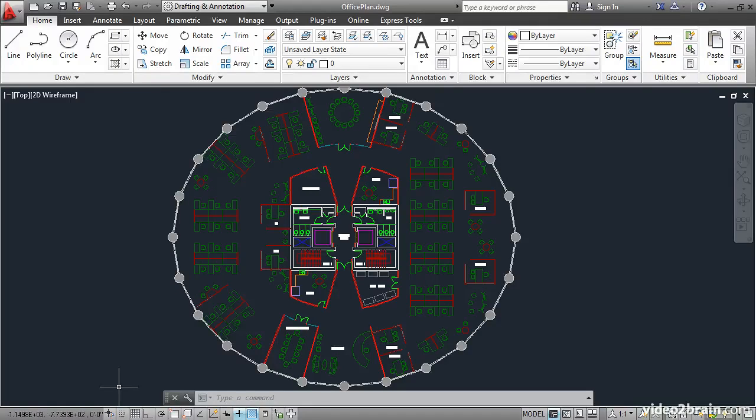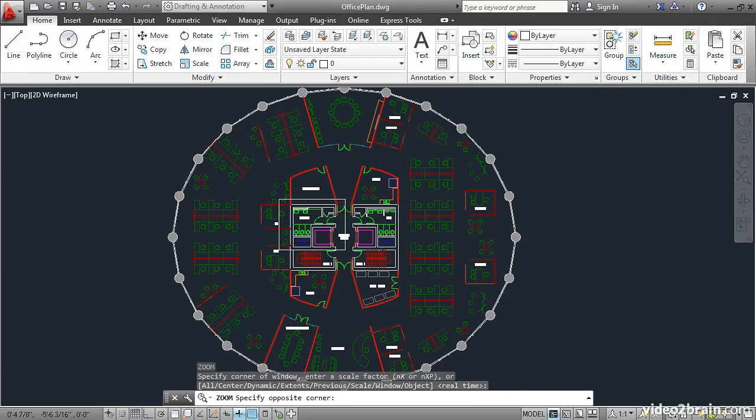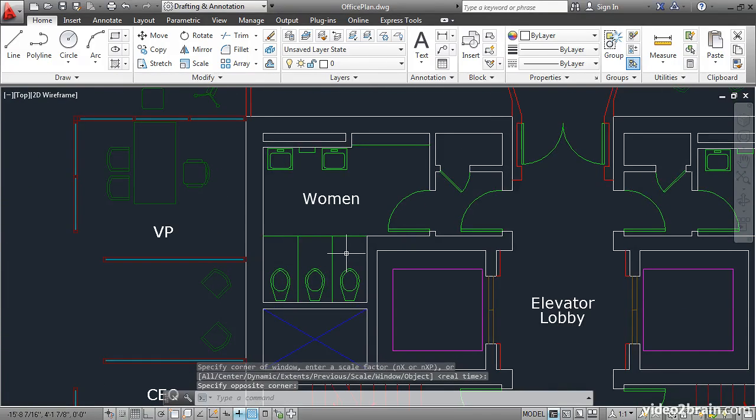The other command for 2D navigation is Zoom. Type Z for Zoom and press Enter. Zoom has many options, as you can see here. It also has two different default options up here. Specify corner of window or enter a scale factor. Let's try the window method first. That works by clicking two opposite corners of a rectangle. You zoom in according to how large you make the rectangle.